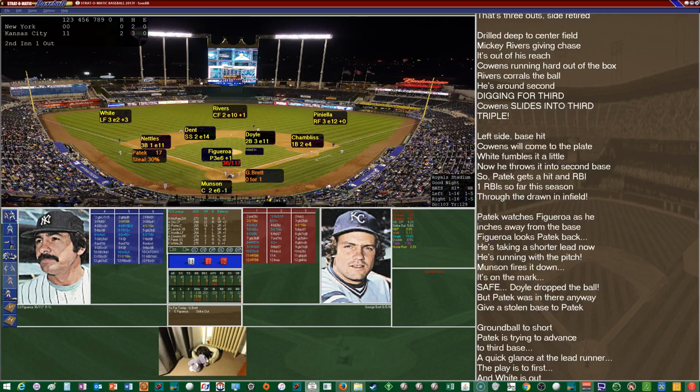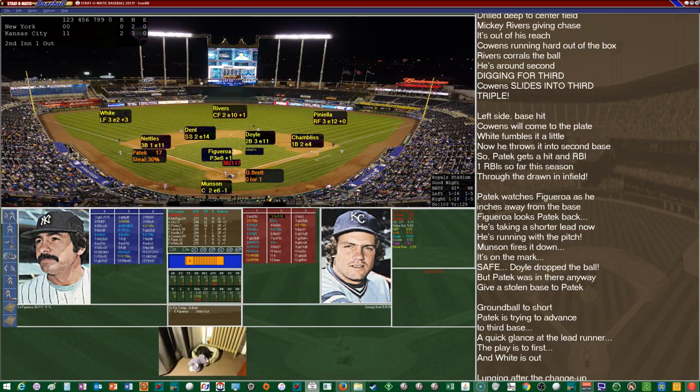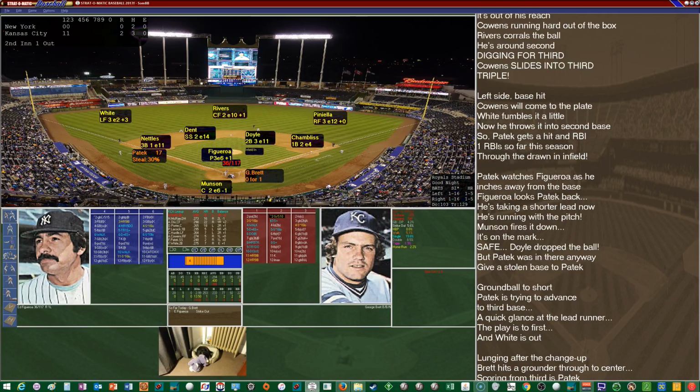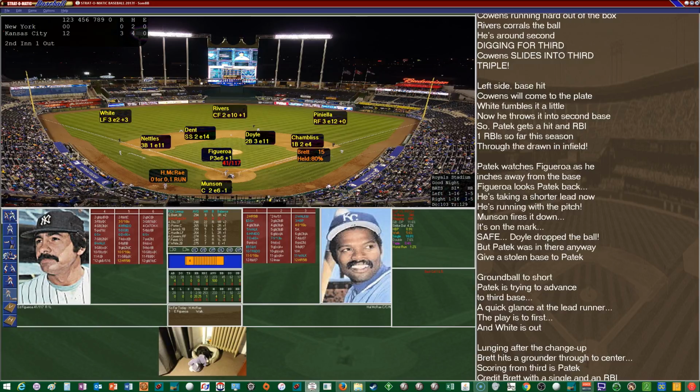So the Royals keep the pressure on as they have a runner on third with less than 2 down for George Brett. Struck out in his first at-bat. And Brett's going to deliver with a base hit up the middle. And Patek will come in to score. It's 3-0 now.